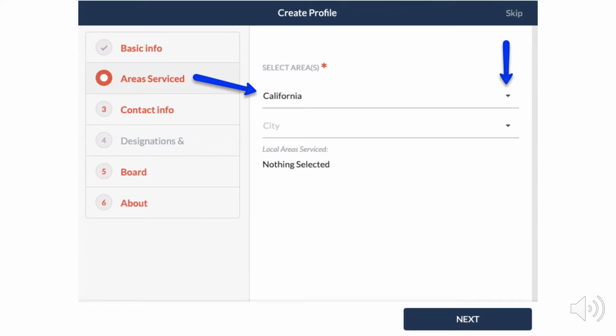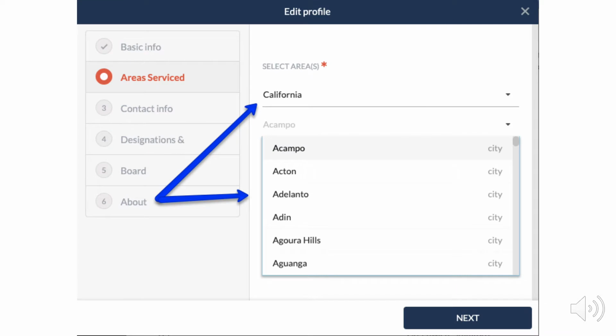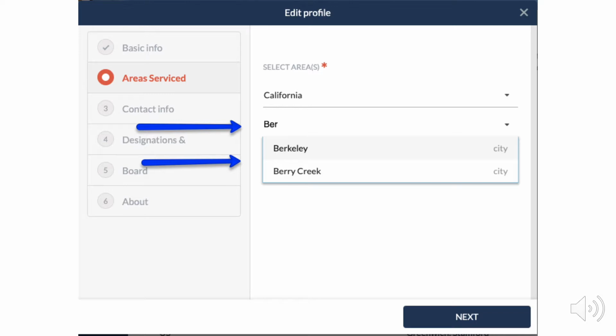Let me jump to California and show you how you may want to do a town. You put in California, and then when it comes to city, you'll get a drop down of all the cities in California, and you may choose one. I just started typing BER, and I got Berkeley and Berry Creek, and I'm going to choose Berkeley.